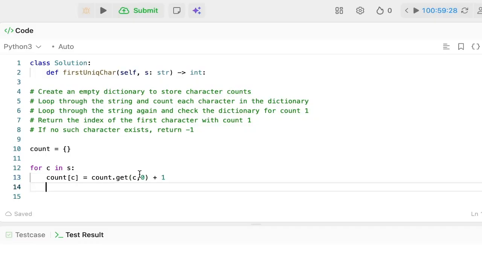If the key is already there in the dictionary, we will get the value. If the key is not in the dictionary, we will populate the default value as 0. If the key is already there in the dictionary, we will increment it by 1.